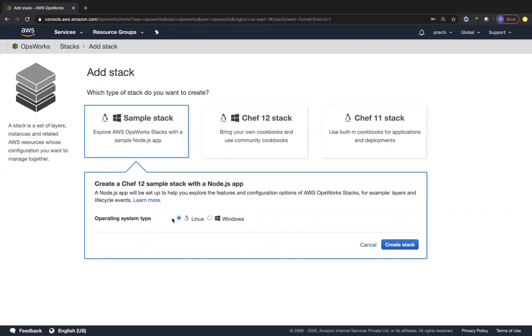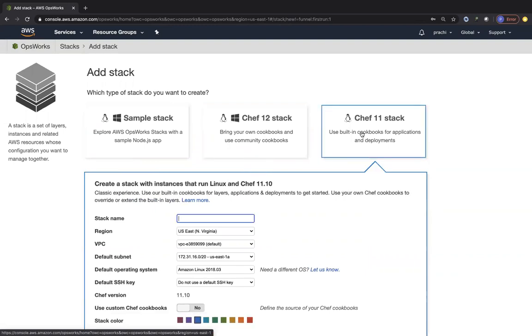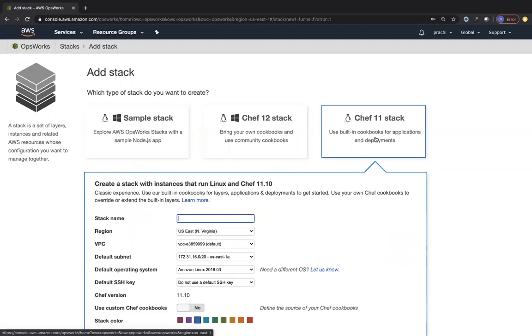You can see over here, there are three options for us, right? With OpsWorks Stacks itself, we have an option to create a sample stack, or a Chef 12 stack, or a Chef 11 stack, right? With Chef 12 stack, it says bring your own cookbooks or use your community cookbooks. But with Chef 11 stack, it's built-in cookbooks for applications and deployments.